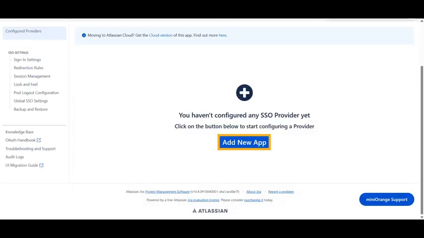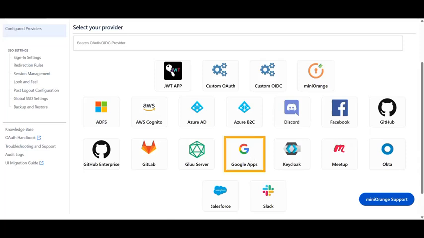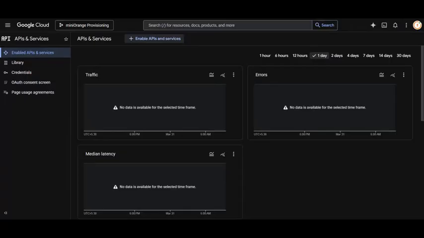Next, click on Add New App and select Google Apps as the OAuth provider. Now, switch to the Google Cloud Console. Click Credentials to begin managing your credentials.